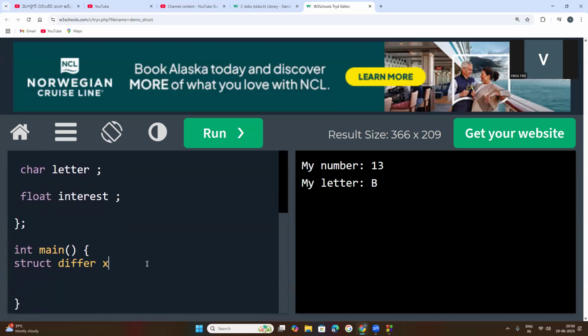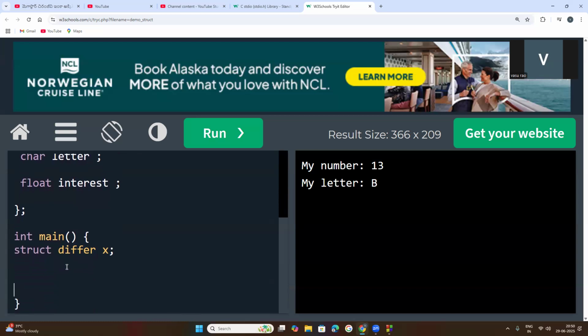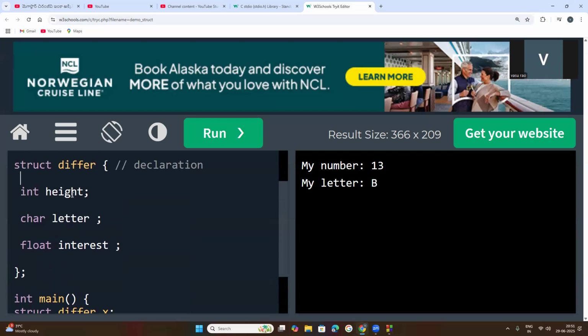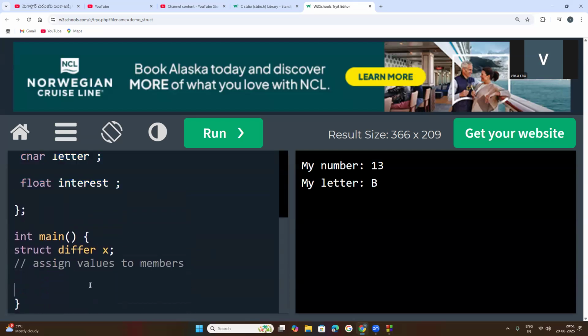Now I want to assign values to members of the structure. What are the members of the structure? These three are the members. So, assign values to members. How?